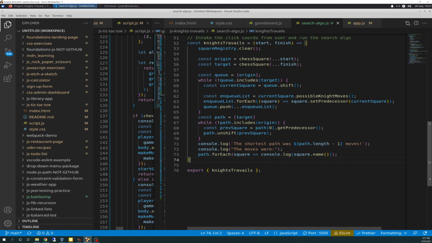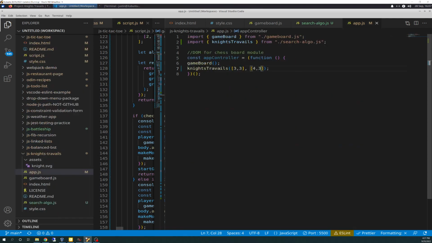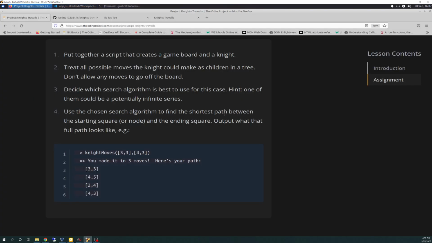So I went through that really fast. Please feel free to rewatch this for further understanding and cementing, because I did go pretty fast over all that. And then I export knightTravails because I used it over here in app.js. So in app.js here we have knightTravails, and I put in the example of 3,3 and 4,3 because those are what are in the example here in the sample.